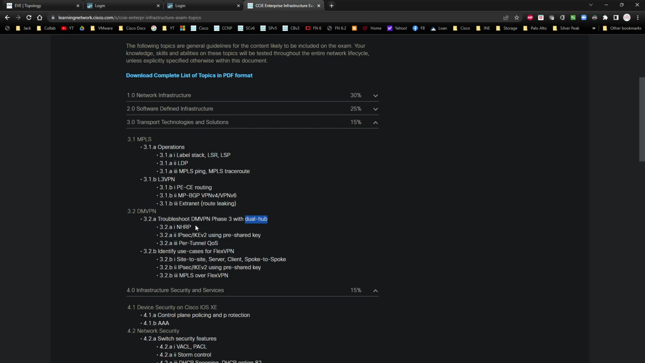Next up, Next Hop Resolution Protocol, NHRP, IPsec IKEv2. But when they say IKEv2, that's FlexVPN, because IKEv2 uses FlexVPN. So it says troubleshoot DMVPN, so I have to assume DMVPN is going to be in there in Phase 3. So they want the best of the best when it comes to DMVPN and dual hub for redundancy. But at the same point in time, they've got identify use cases for FlexVPN.